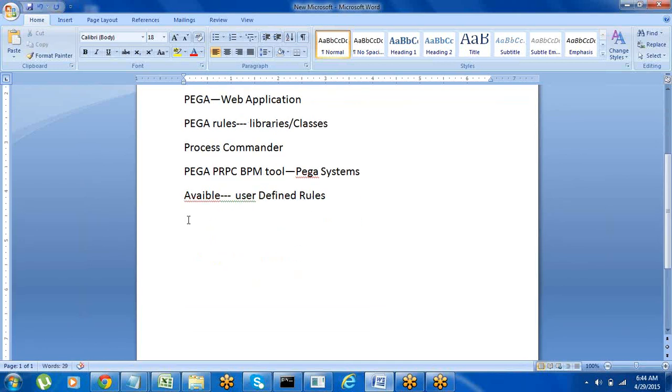Another thing is, when we compare this PEGA with the Java language, because we don't have any other competition in the BPM market, the only competition is the Java language. But when we compare with Java, we have so many advantages of PEGA over Java. I will tell you some sample differences.